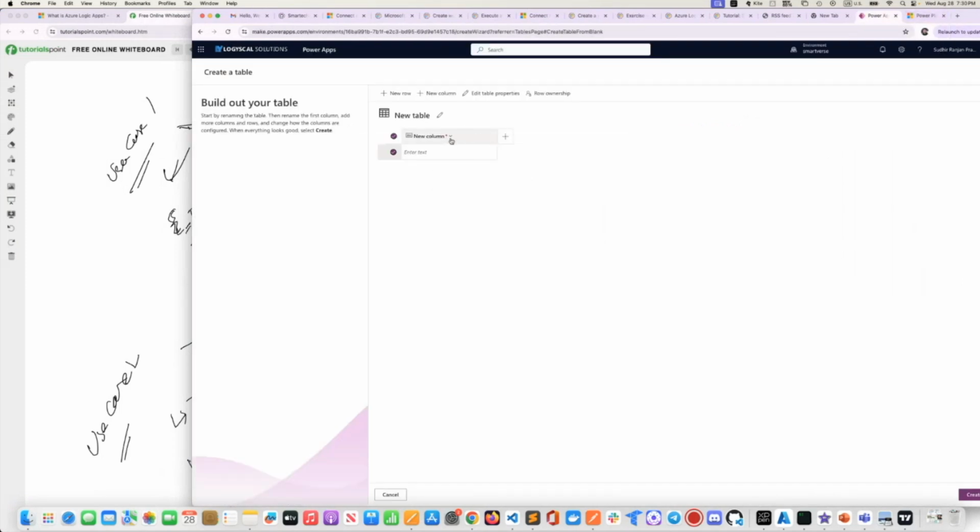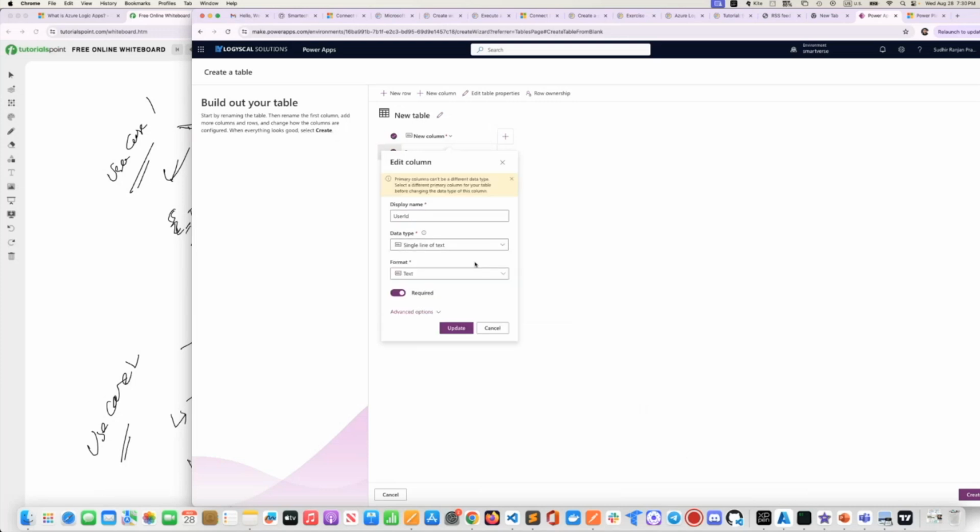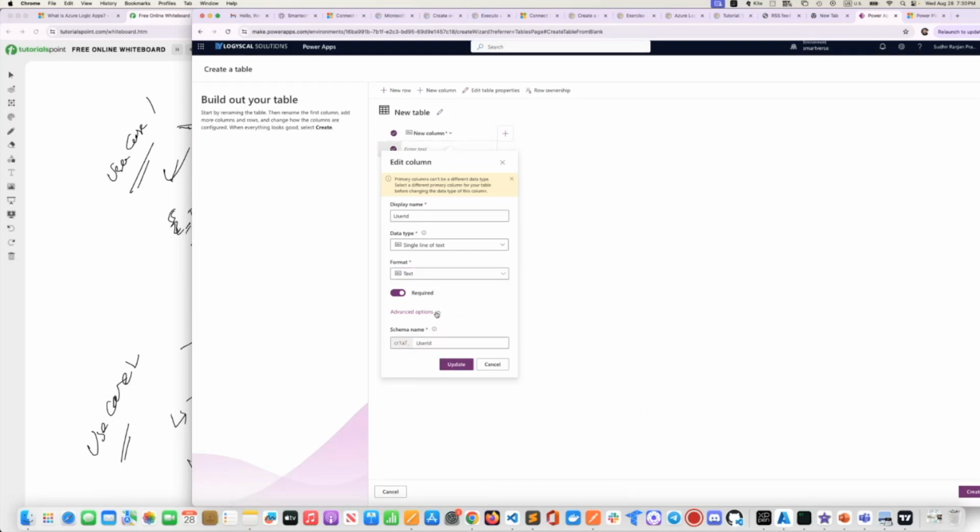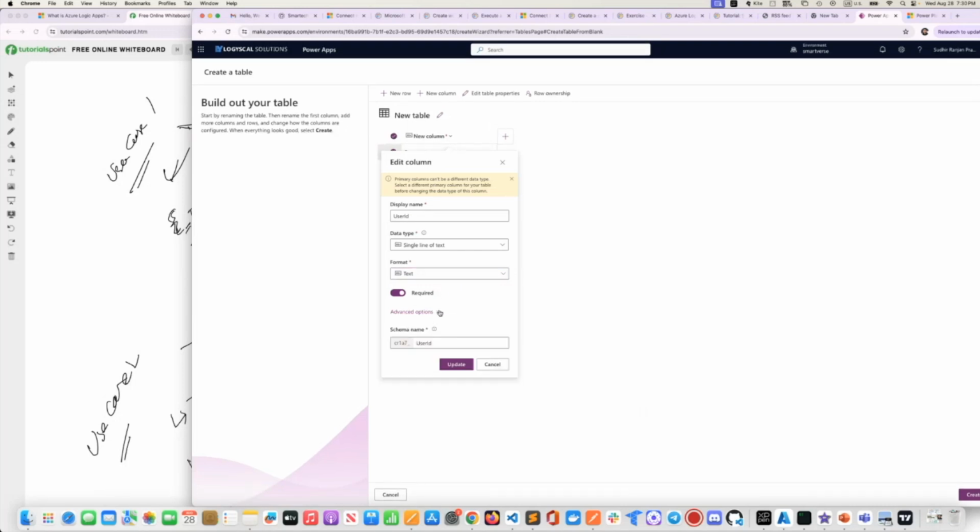So here, what will we provide? We'll provide the edit column. Column name will be user ID. User ID, right? So this would be the single line text, okay? Or you can make it incremental, right? Auto increment. So it's a number, okay? So in the advanced option, you can go with like, this is text only, right? If you go with the number, it's a whole number, right? In the whole number, you can provide the user ID and update it, right?